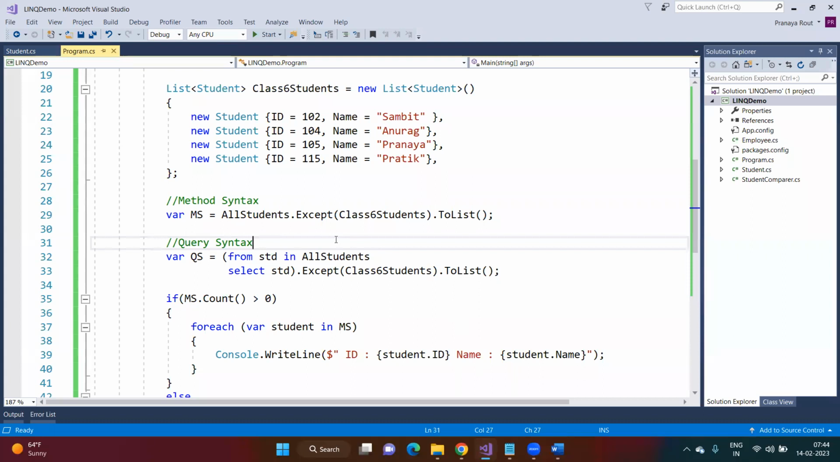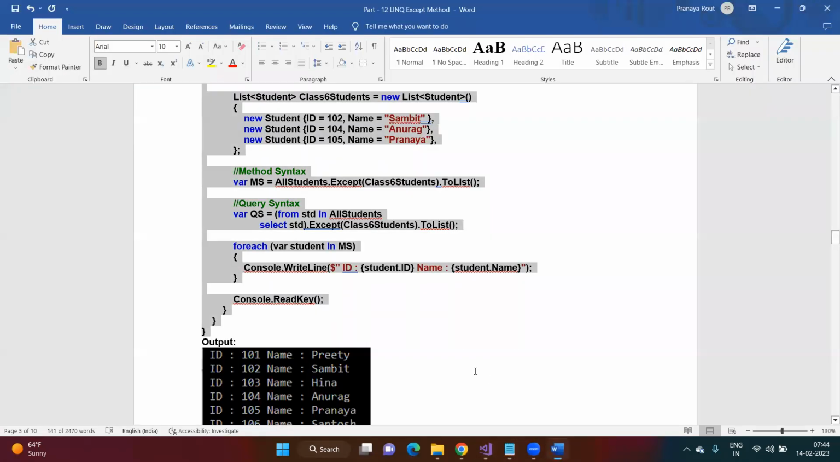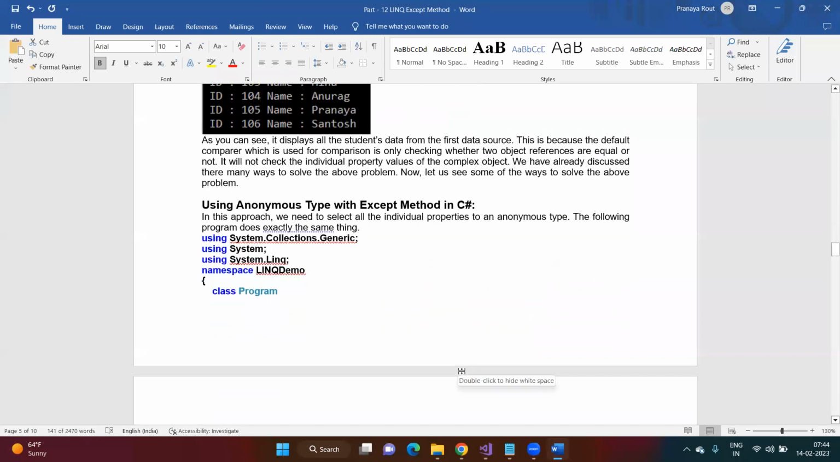To overcome this problem, instead of comparing the reference equality, we can make sure that it checks the value equality in 4 different ways. What are the ways? We can use IEqualityComparer, IEquatable interface, Equals and GetHashCode methods, and anonymous type. So these are the 4 different options that we need to understand, right? Let us understand these things one by one.